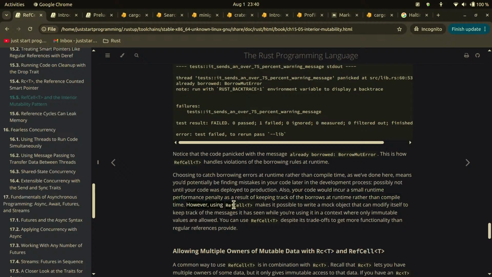However, using RefCell makes it possible to write a mock object that can modify itself to keep track of the messages it has seen while you're using it in a context where only immutable values are allowed. You can use RefCell despite its trade-offs to get more functionality than regular references provide.